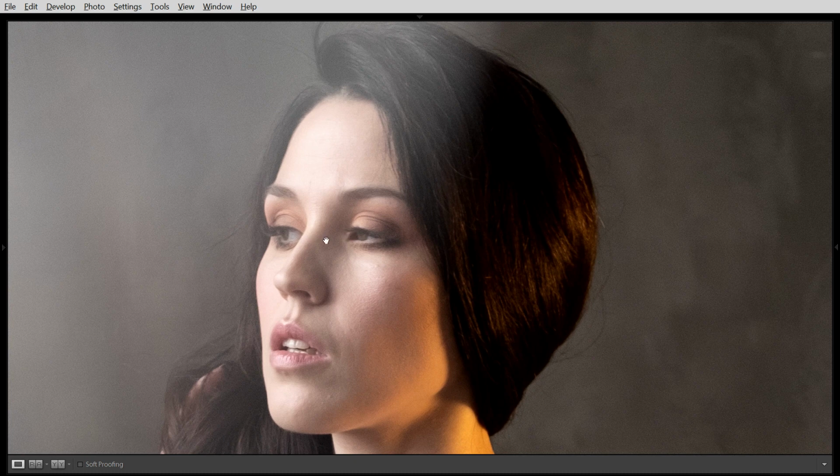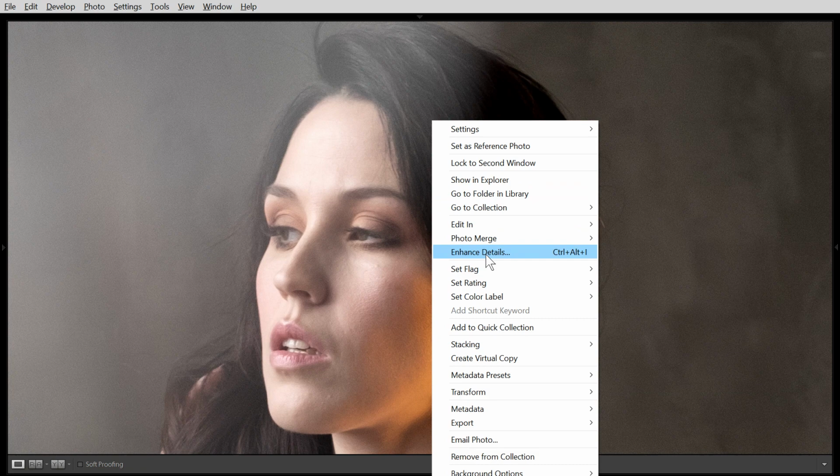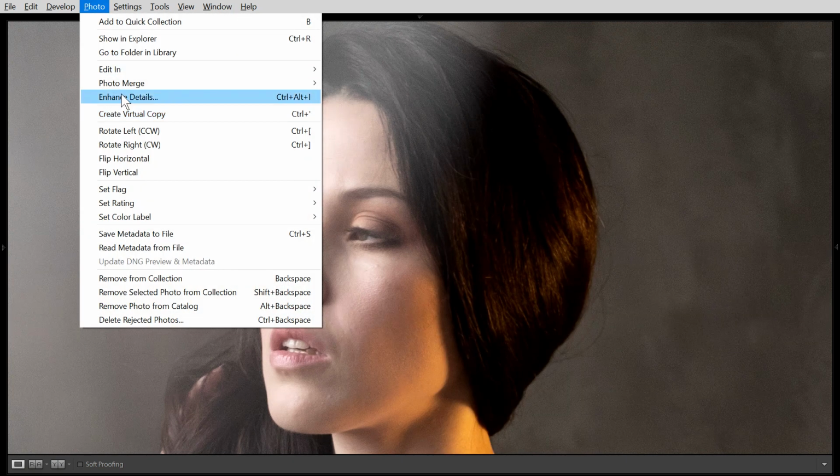Now, as I said before, the image is not an obvious candidate for extreme sharpness. This particular technique doesn't really enhance the details by producing extreme sharpness. Adobe claimed that the technique increases the resolution by 5 to 30%, particularly for these X-Trans sensor images. Now, to access Enhanced Details, you need the latest version of Lightroom. Right-click the image, go to Enhanced Details, or alternatively, you can go to Photo, Enhanced Details.